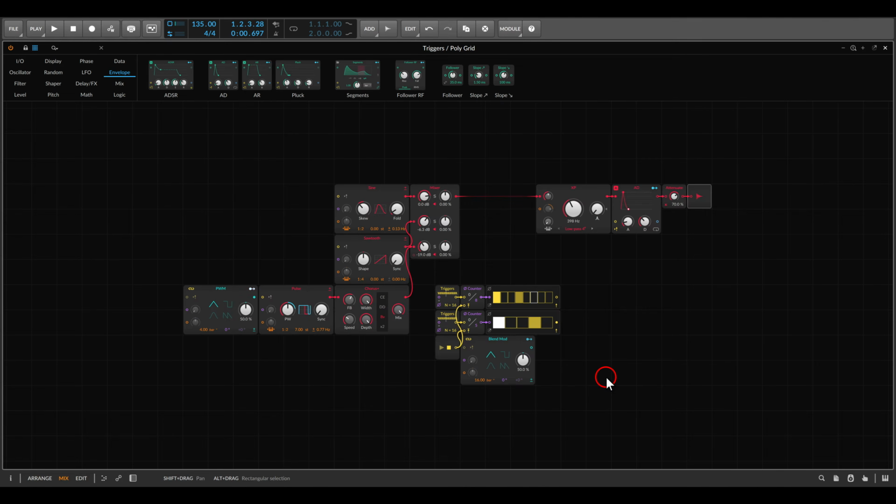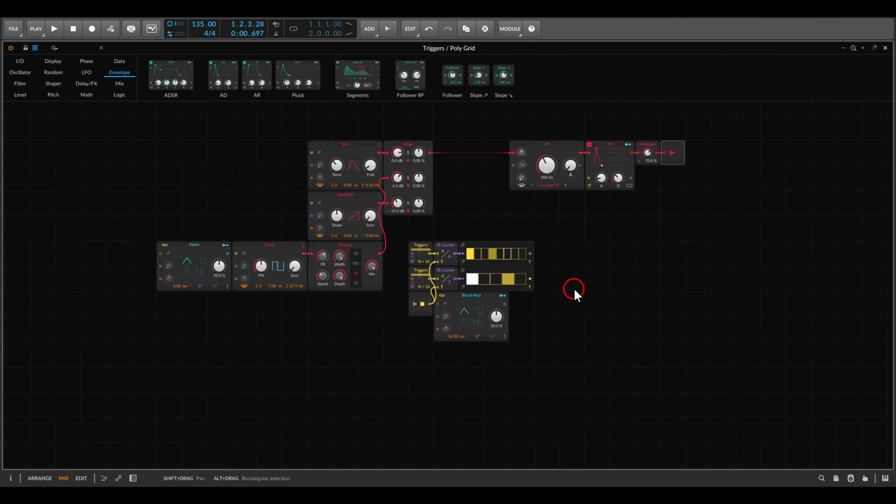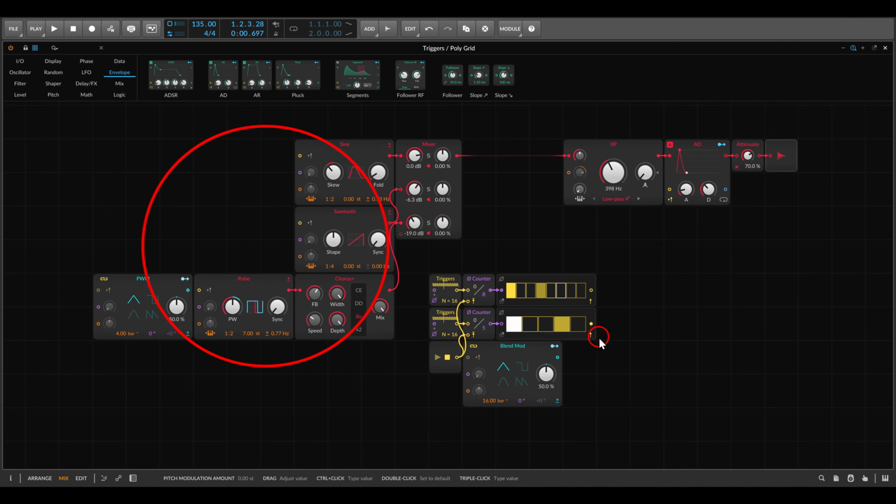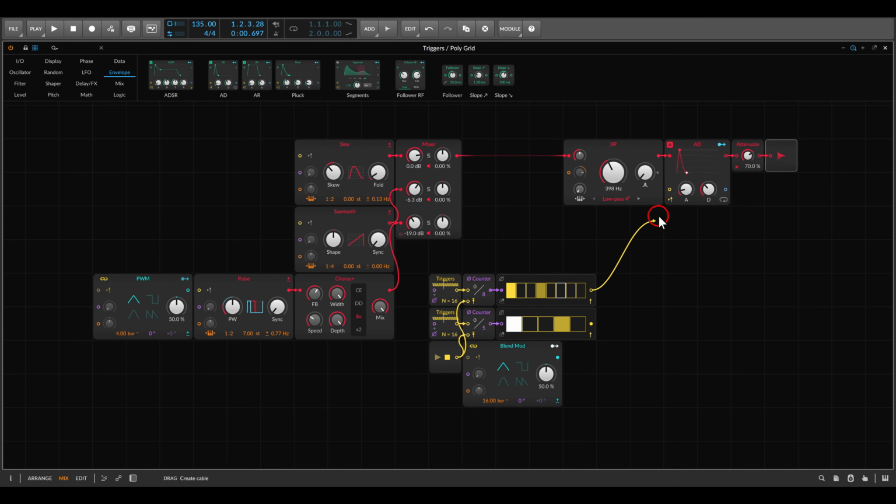So in Bitwig, I already have here a voice setup and two trigger sources, right? I'm just mixing a few oscillators. And I have one sequence here with 8 steps. It will sound like this. And I have another sequence with 5 steps.